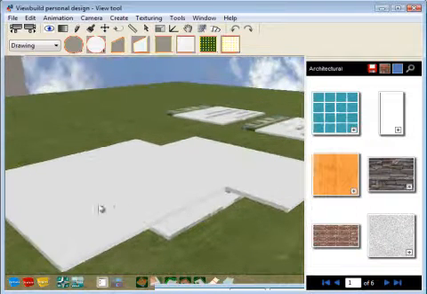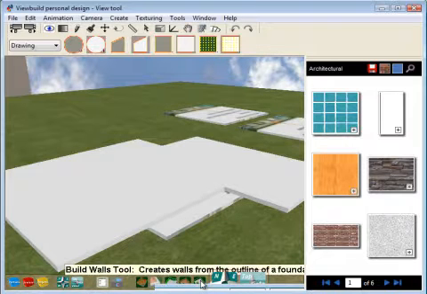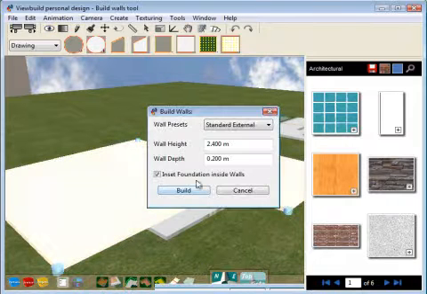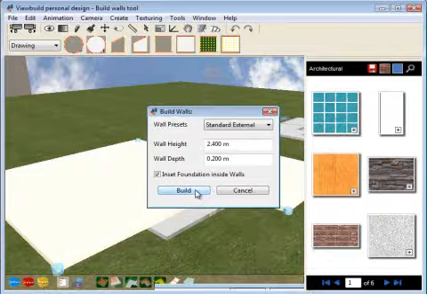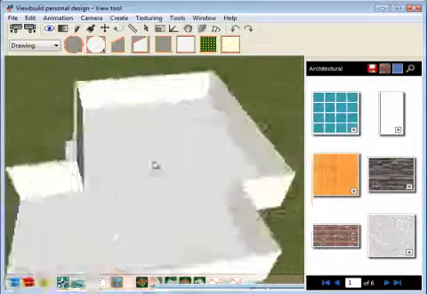Once we've got our basic shape, we click on that and you'll notice we get context options. And in this case we're going to build walls around the perimeter, and we're going to build them 2.4 high and 200 millimeters deep. There we go.